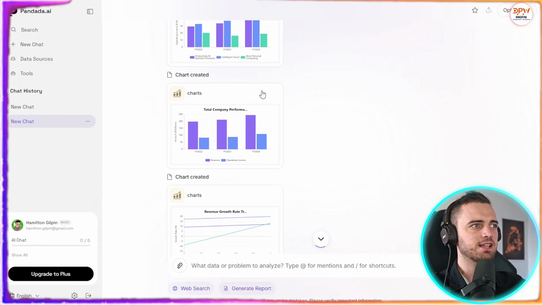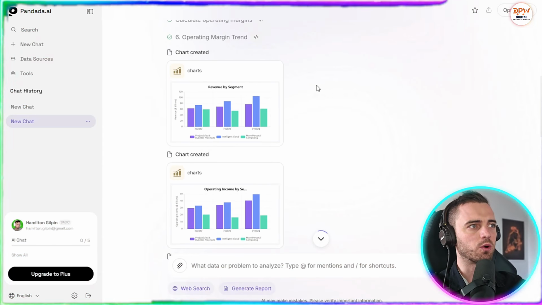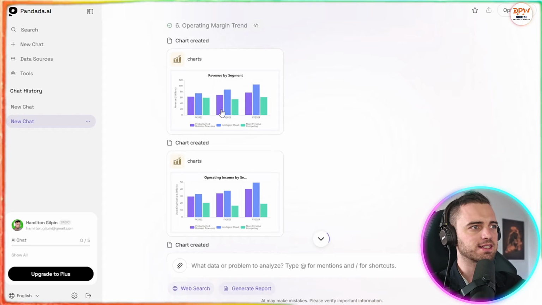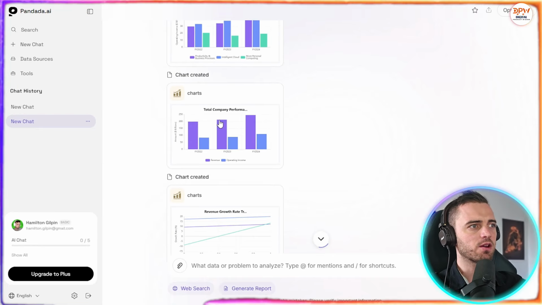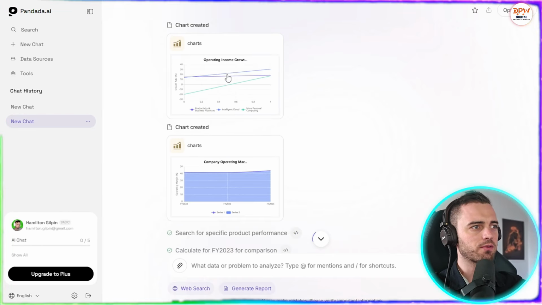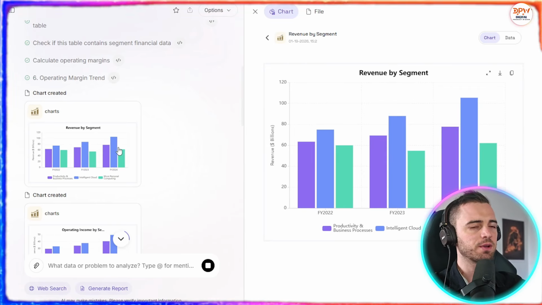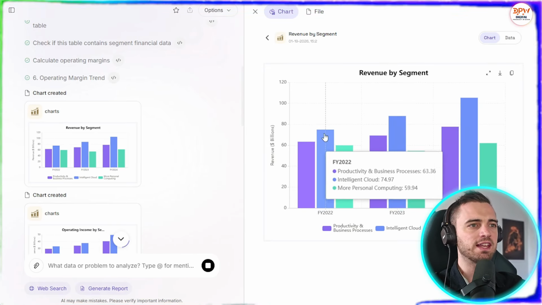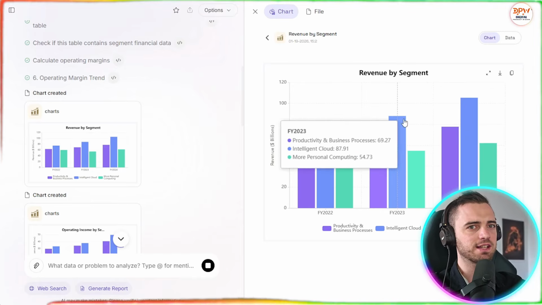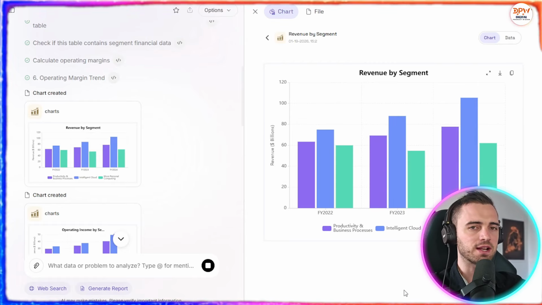So here we can see it's actually come up with charts surrounding what we've asked for. So we've got revenue by segment here. We have operating income, total company performance, revenue growth rate, etc., etc. It really does just give us all of the data we need. We can go in and click if we want a more in-depth look. And the chart it's generated here is just fantastic from a presentational standpoint.